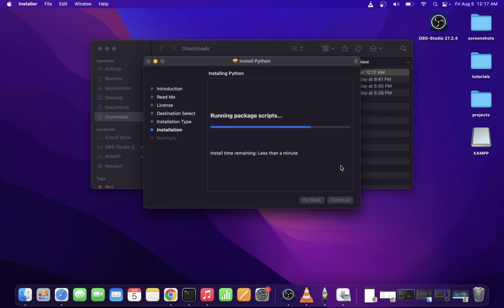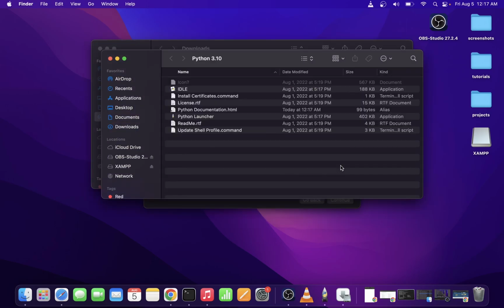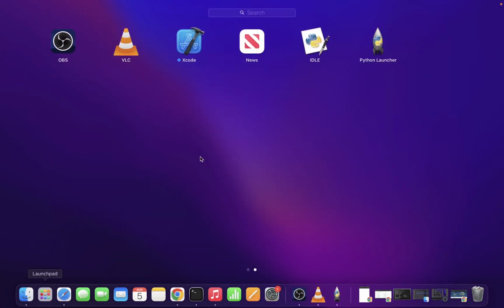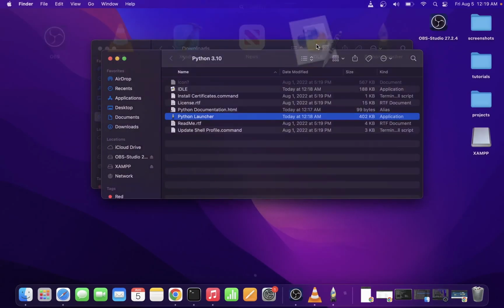Now, once Python 3 is completely installed, you'll see this folder pop up. Just don't do anything on it. Go to Launchpad. You'll notice this new application called IDLE. So go ahead and click on that to launch it.